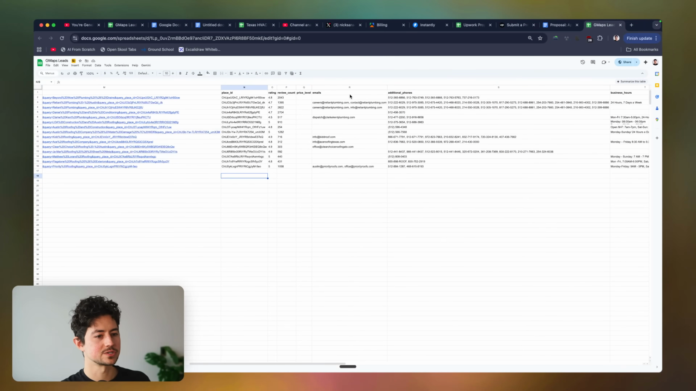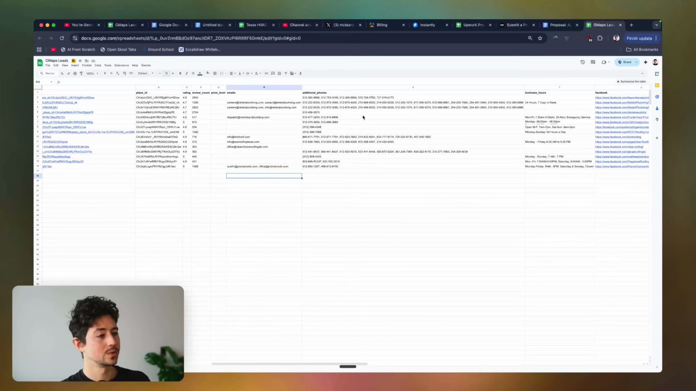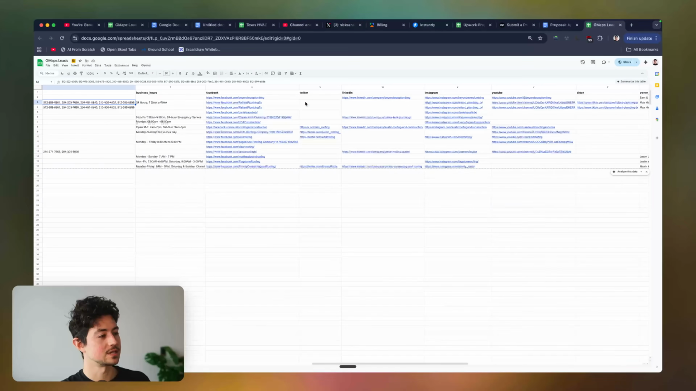As you can see, we scraped 16, and then we ended up getting a certain number of email addresses as well. 1, 2, 3, 4, 5, 6, 7, 8, 9, 10. Some of these double up, but that's okay. We got a bunch of phone numbers in an additional phones column. I mean, this is crazy, right?